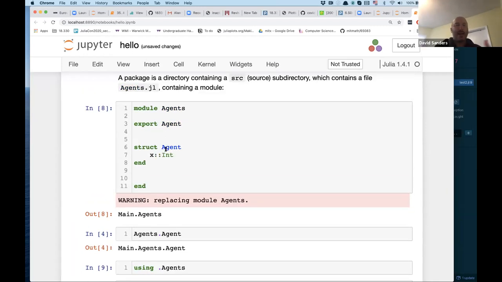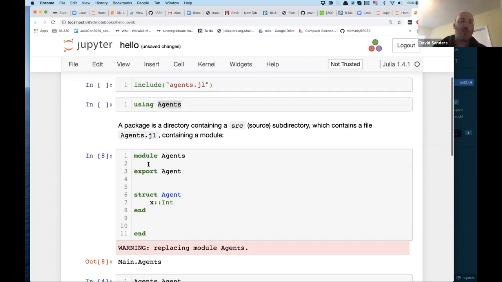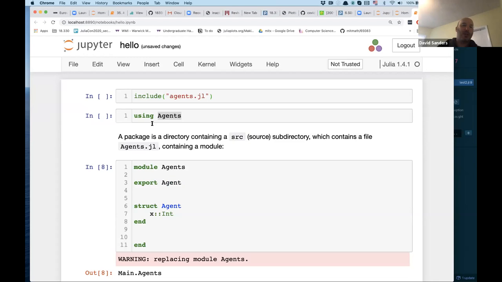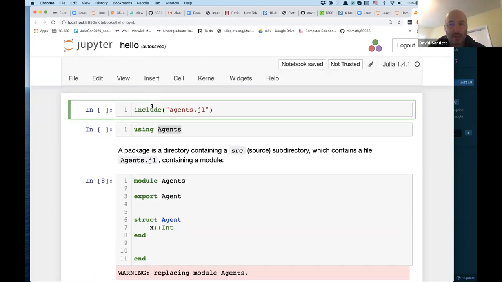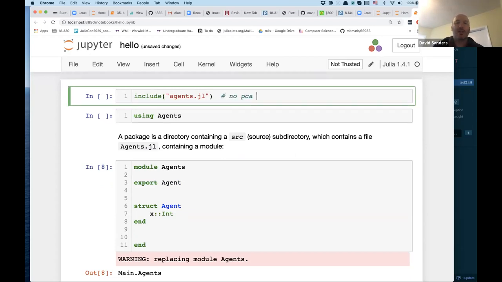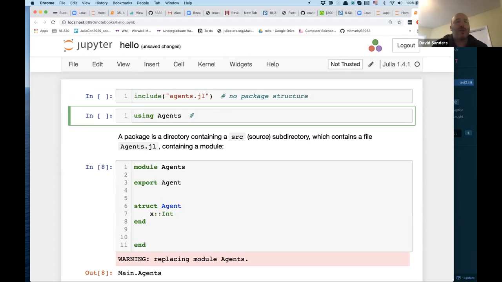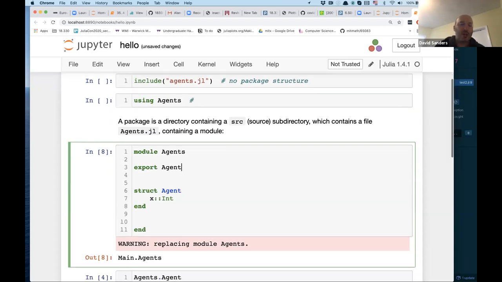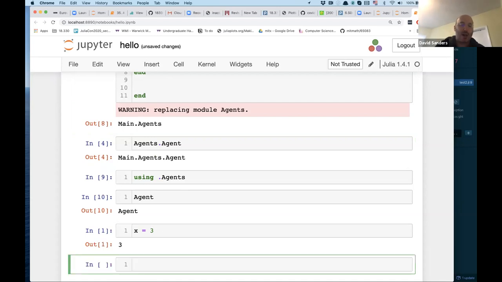That's all it is. It is a set of files inside this source directory, inside some folder. Usually you want tests as well, and other documentation, but all you really need is this. And so you can make your own little packages that you can load with using just like this. That replaces include. So include is for when you don't have a package structure, and using is for when you do. No package structure is where you would start off. But it turns out that Julia has some nice tools for using modules. For example, if you're going to do a lot of development, you actually want to use a package called Revise.